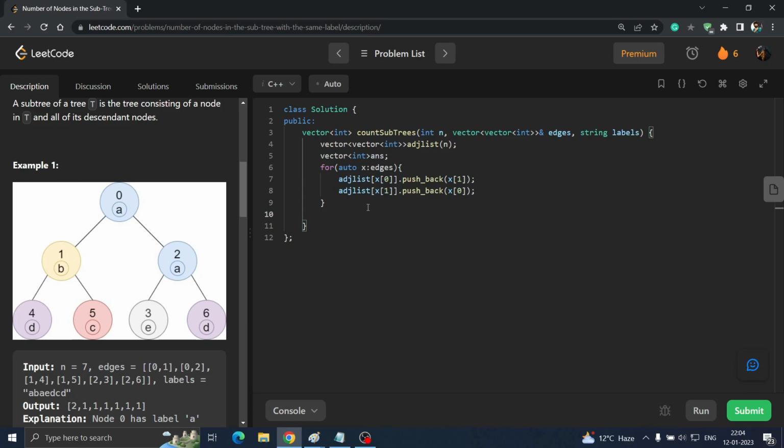Okay. Now, what I told you, we have to apply DFS. So how can you apply DFS? First, let us write what we have to return. We have to return the answer vector.